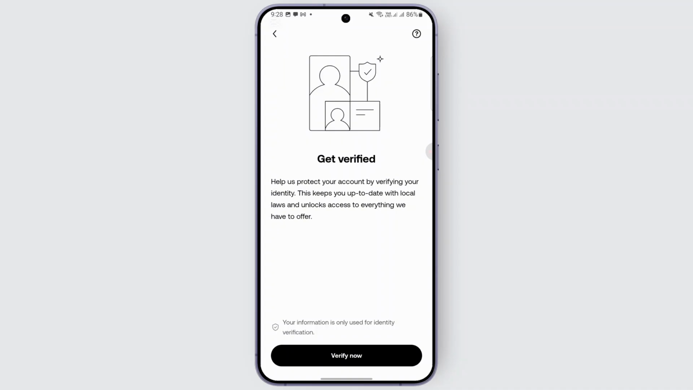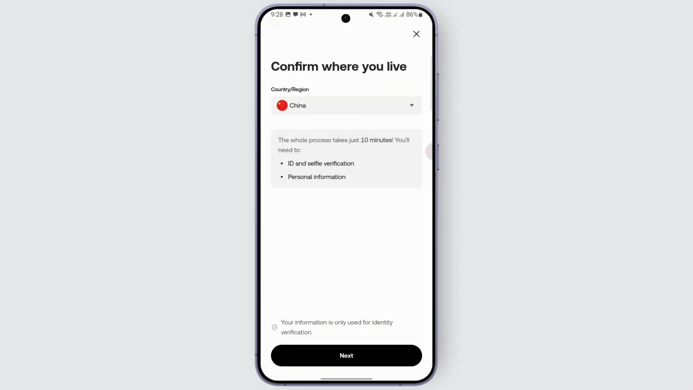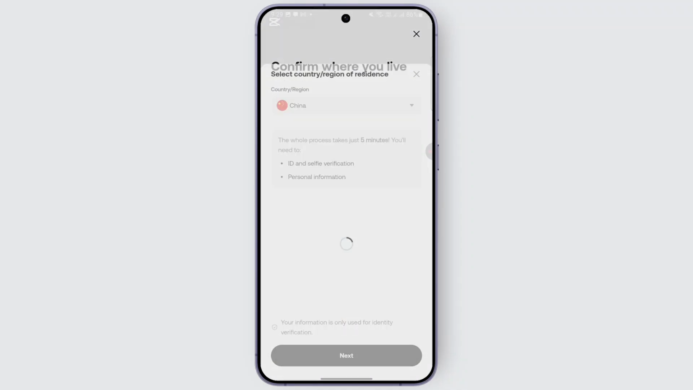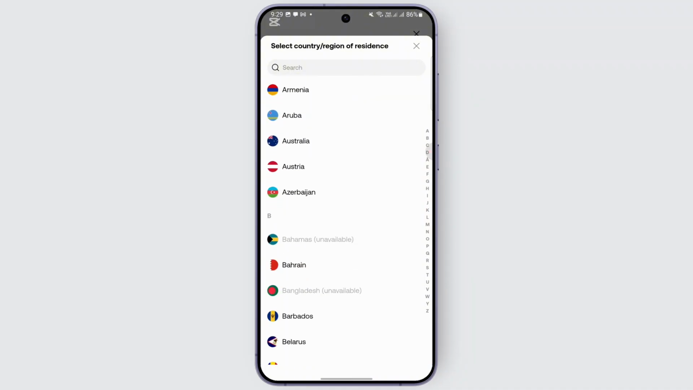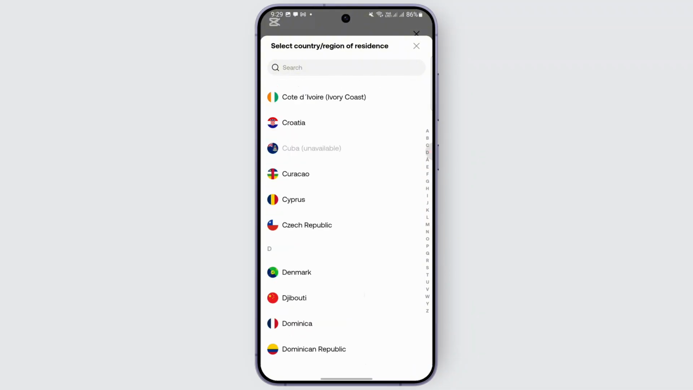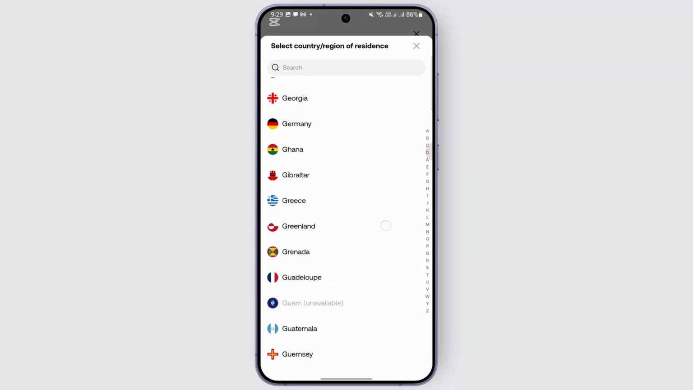And from here, your verification process starts. So go ahead and tap on verify now. After that, confirm where you live. So go ahead and confirm where you live. For that, you can select your country or region. From where you belong, there are different options available. You can go and select your country.